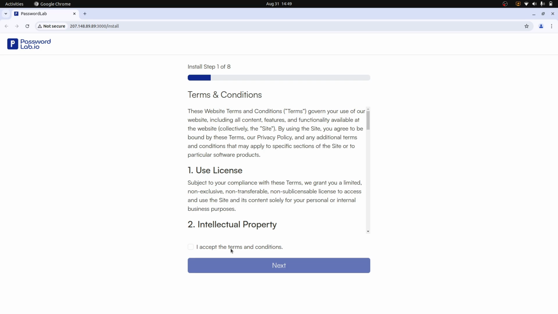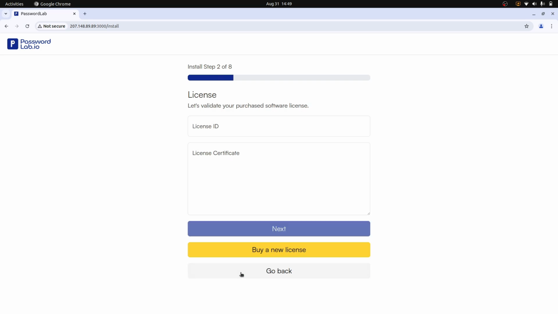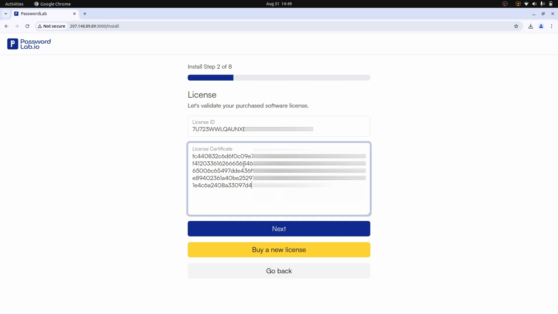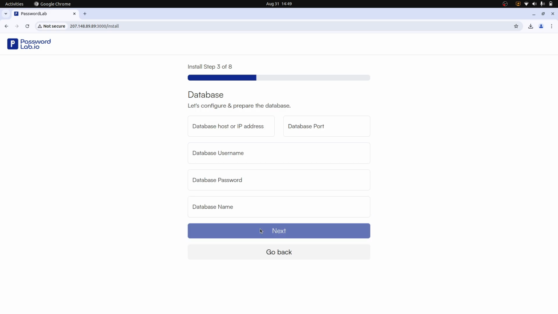First, let's agree to the terms and conditions. Next is the place where we are going to enter our valid PasswordLab license details. Now it's time to enter the database details. We will be using the same login details shown on the previous screen.